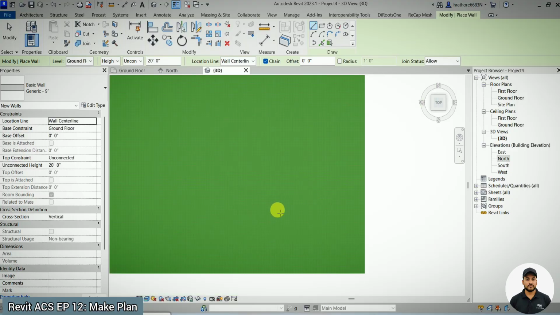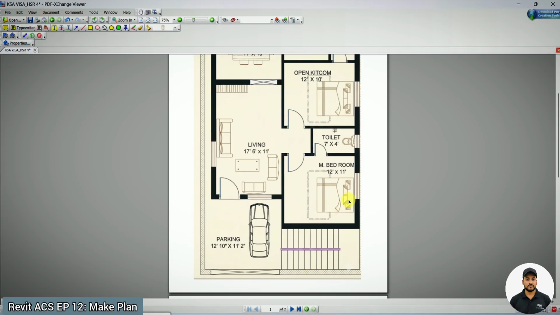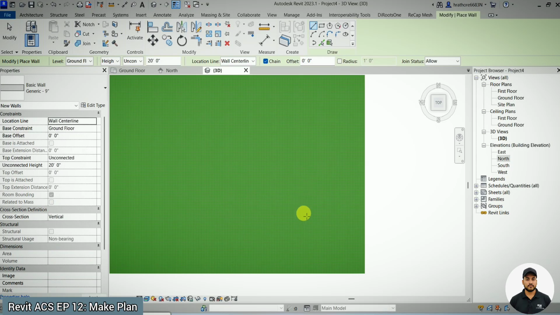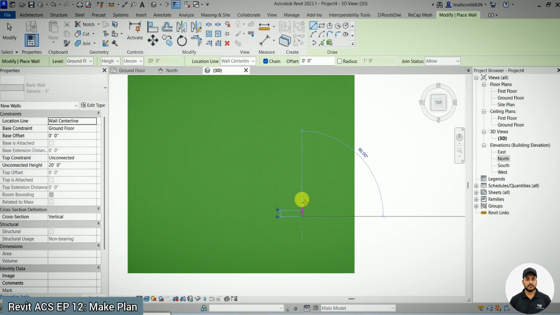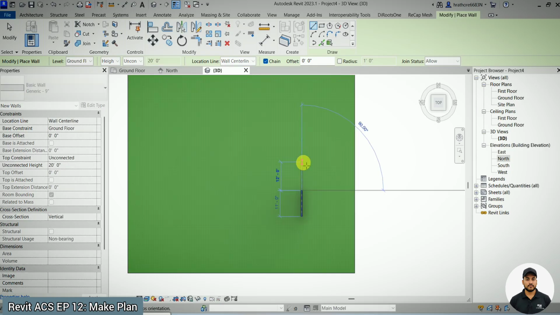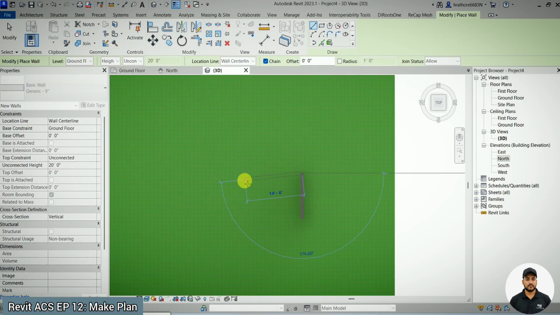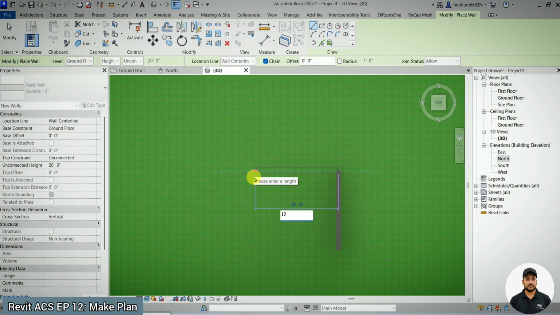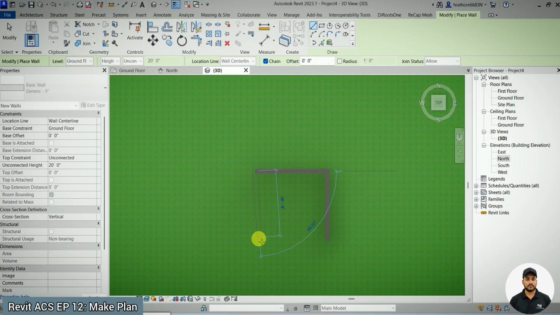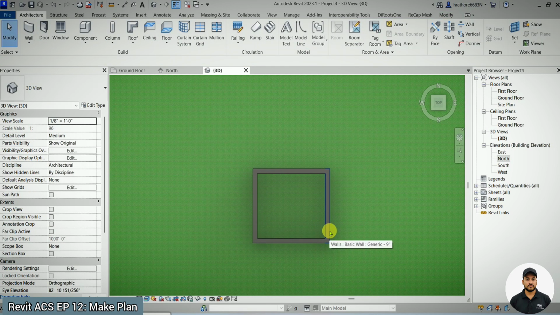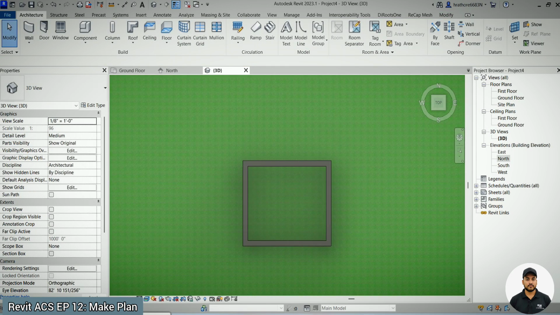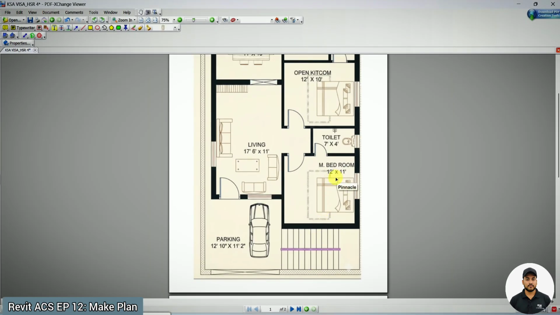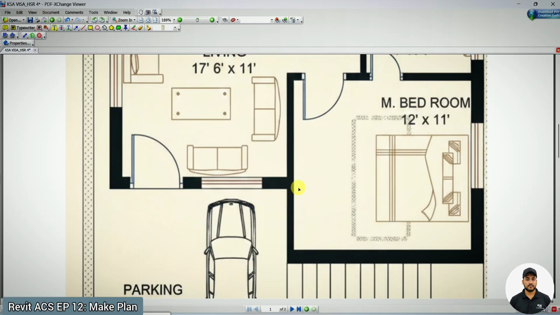For example, from here we have a 12 feet by 11 feet room. So I will start by creating an 11 feet line first. Here I will mention 11 feet. So the 11 feet wall is created, then for 12 feet I have to go in this direction. Then again 11 feet, then again 12 feet. Right now one issue will be there. As you can see, the dimensions given here, 11 feet by 12 feet, are the internal dimensions, meaning the dimension is given from the internal face of this wall to the internal face of the opposite wall.